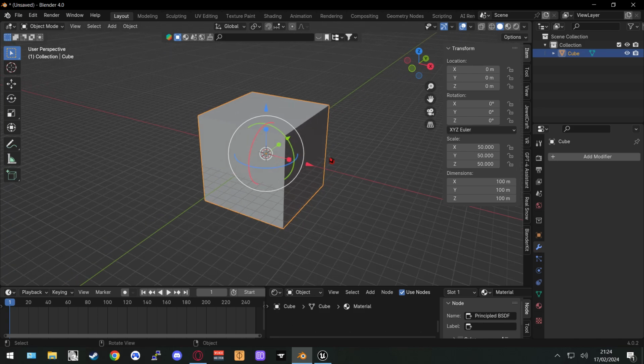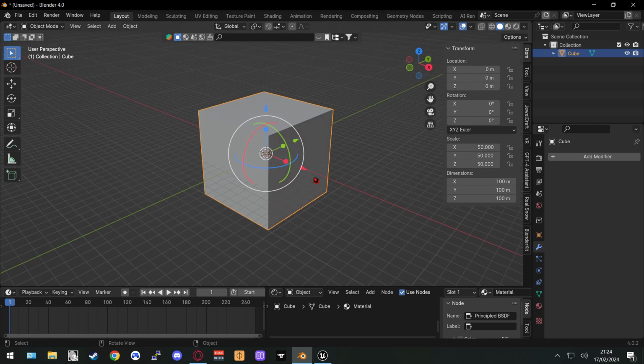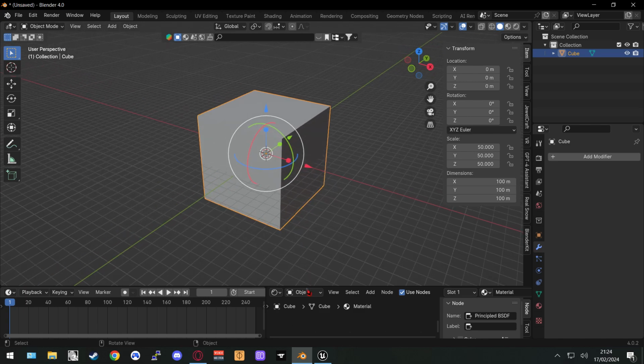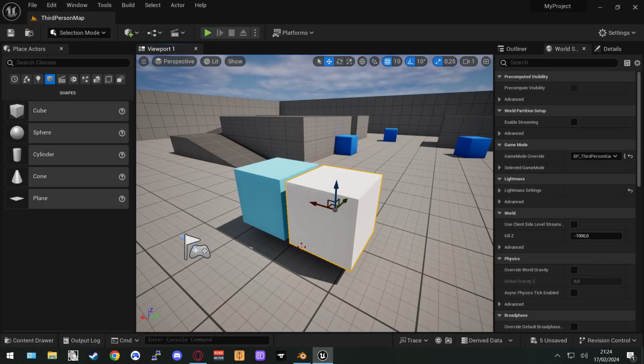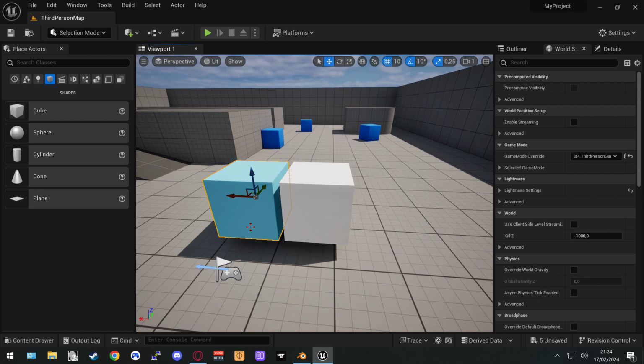But there's an easy fix to that. As you can see, I scaled it up by 50. So the dimensions of it are 100 meters by 100 meters by 100 meters. If I were to export this as it is and import it into Unreal Engine, as you can see, the blue one is the one I just imported. It is the exact same size as the default cube that you can find in Unreal Engine.